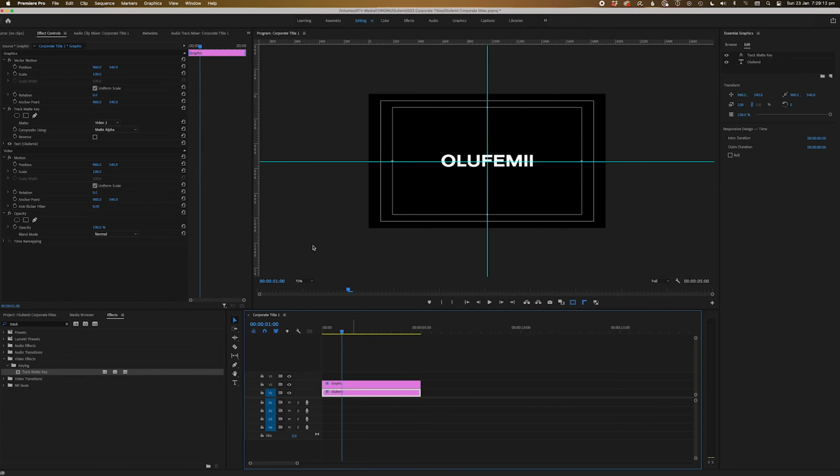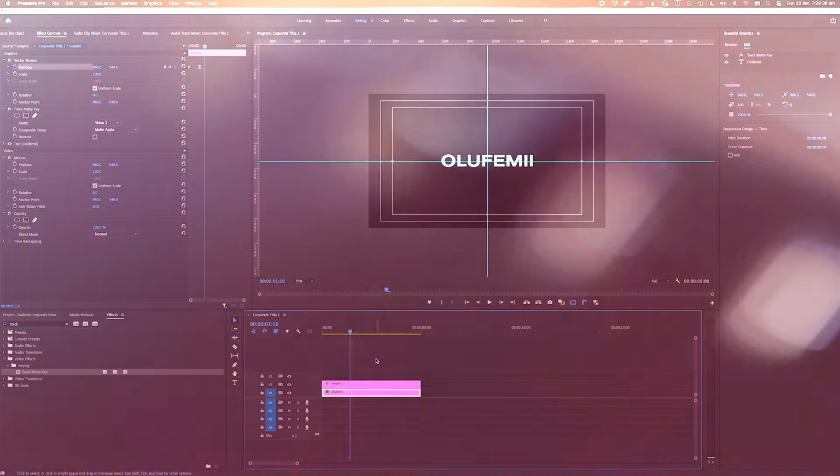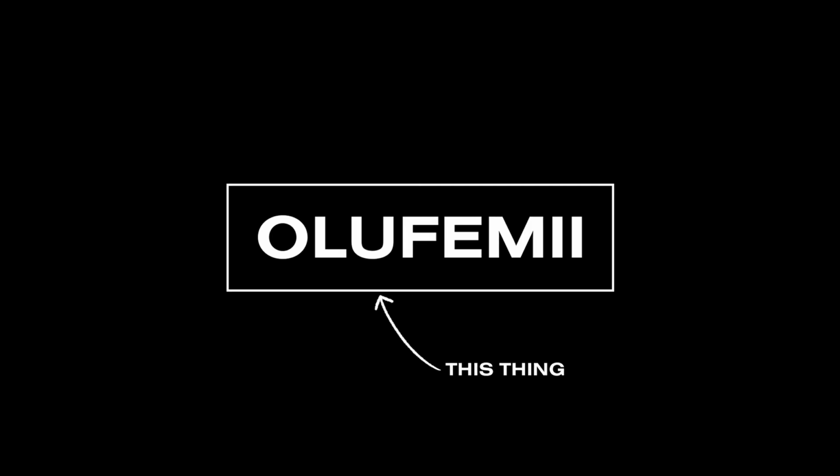Highlight the text and go to the effects panel. Under the vector motion property, go to around the 1 second mark and click the stopwatch to set a keyframe. Then go back to 0 seconds and change the Y coordinate till the text disappears out of the frame. Finally, let's make this animation sexy, easy in the second keyframe. Beautiful.